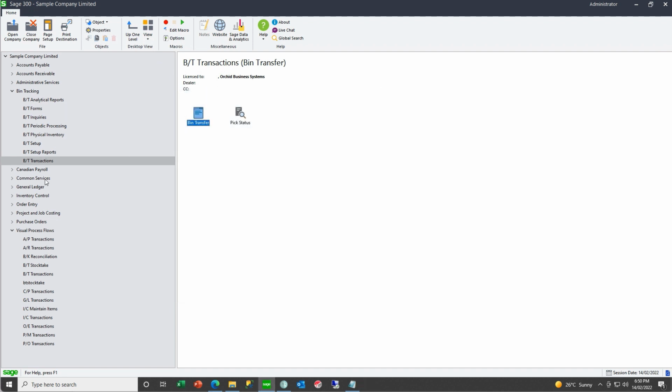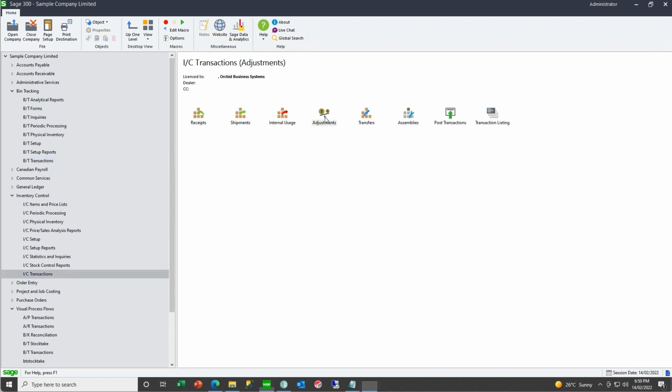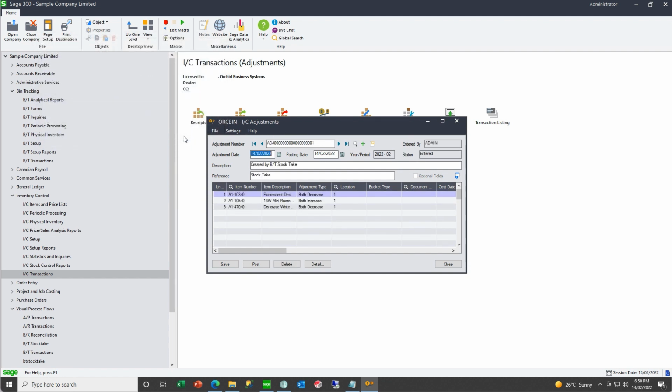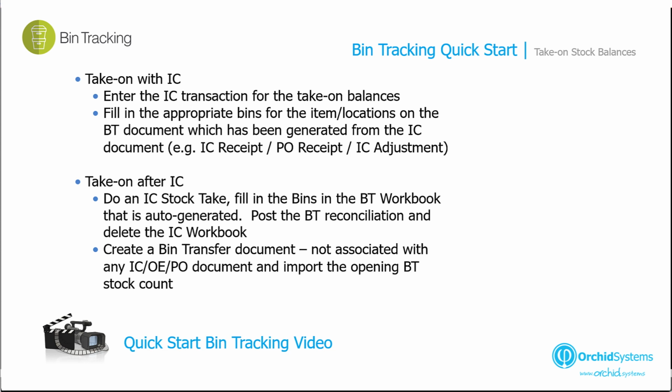And in IC, we have the IC adjustment. The quantity and cost transaction is created. You need to double check the costs and then post this adjustment when you're happy. We've seen some of the Stocktake procedures when using an IC-based Stocktake or a BT-based Stocktake.